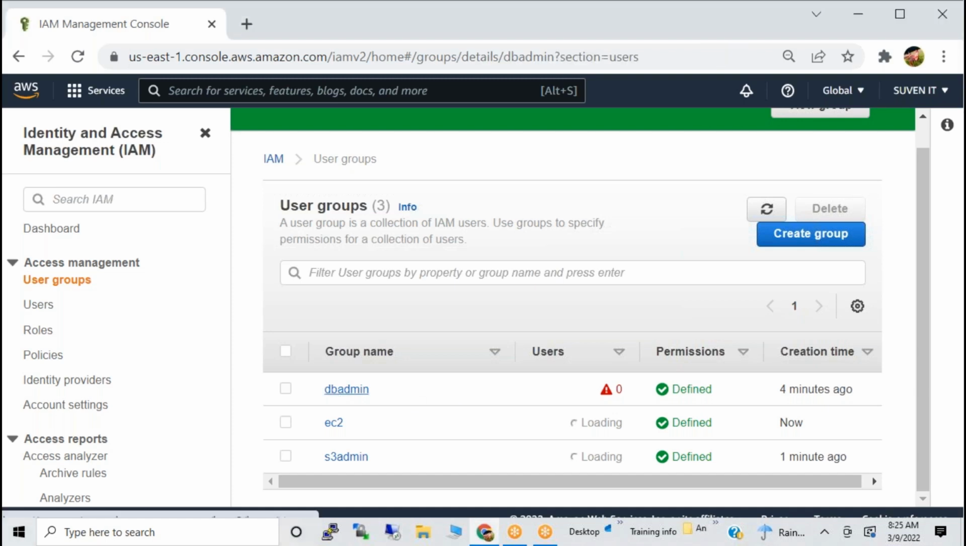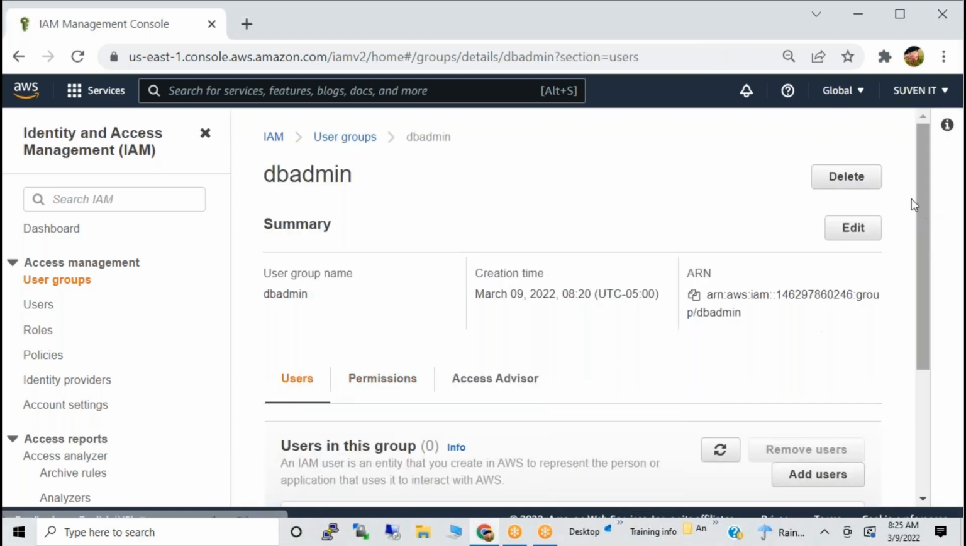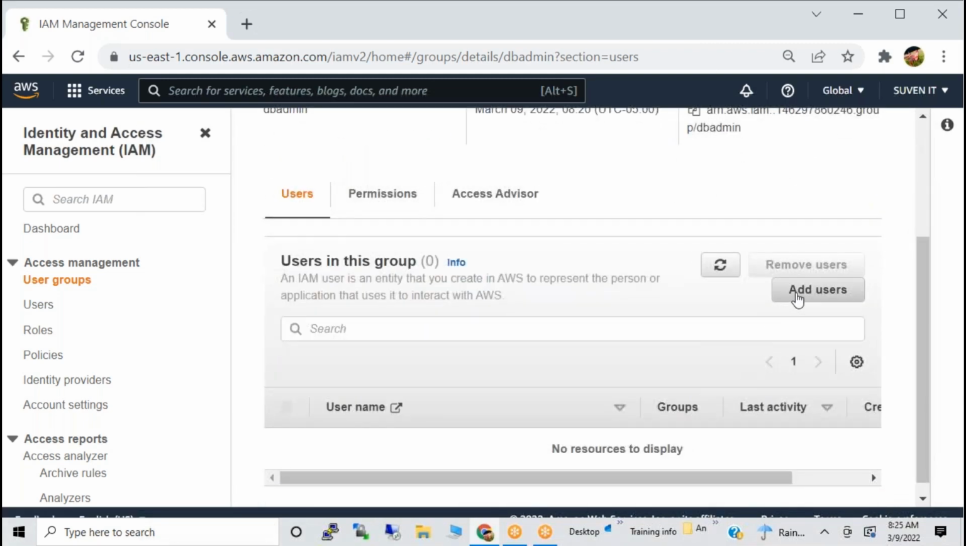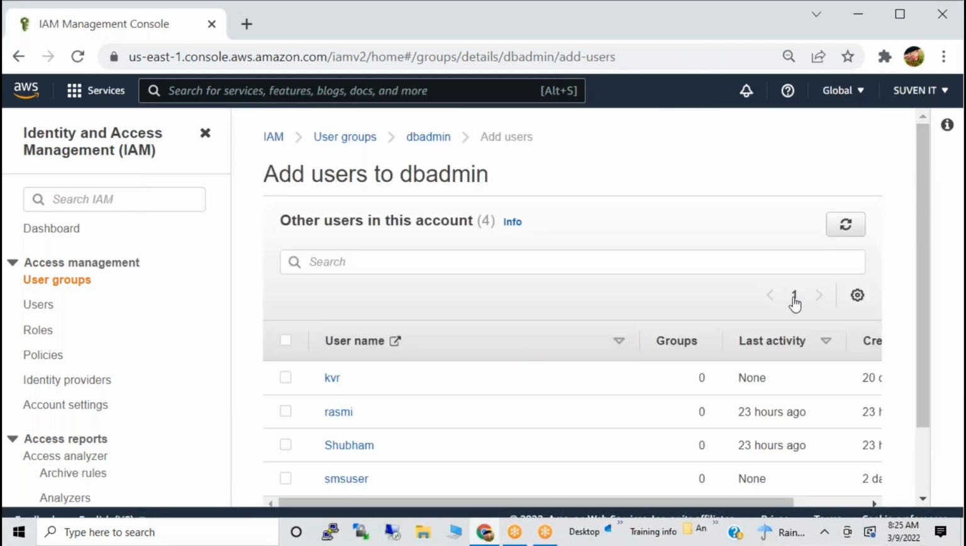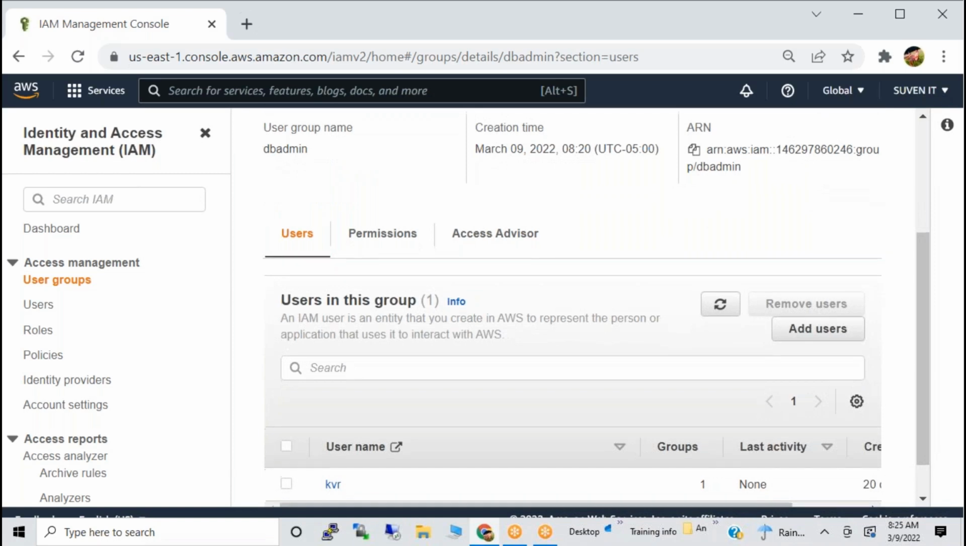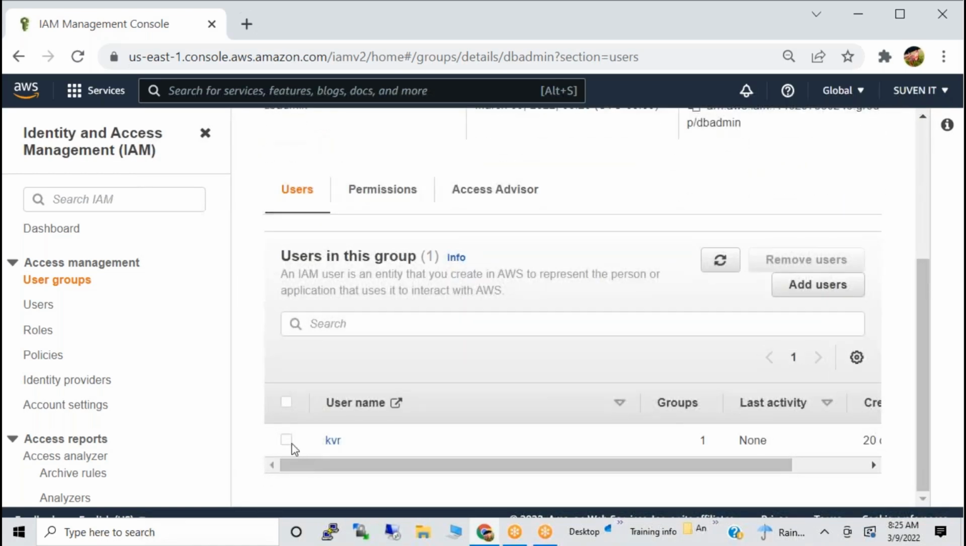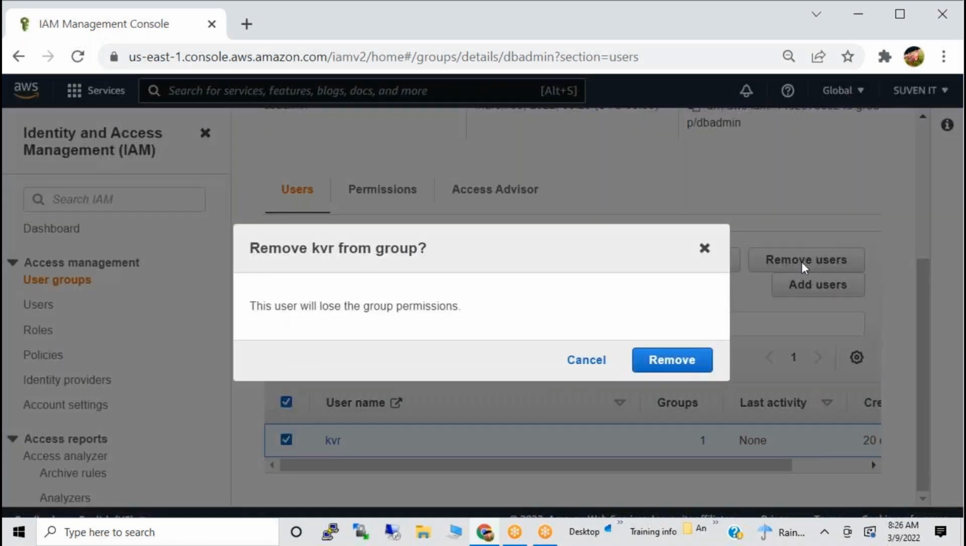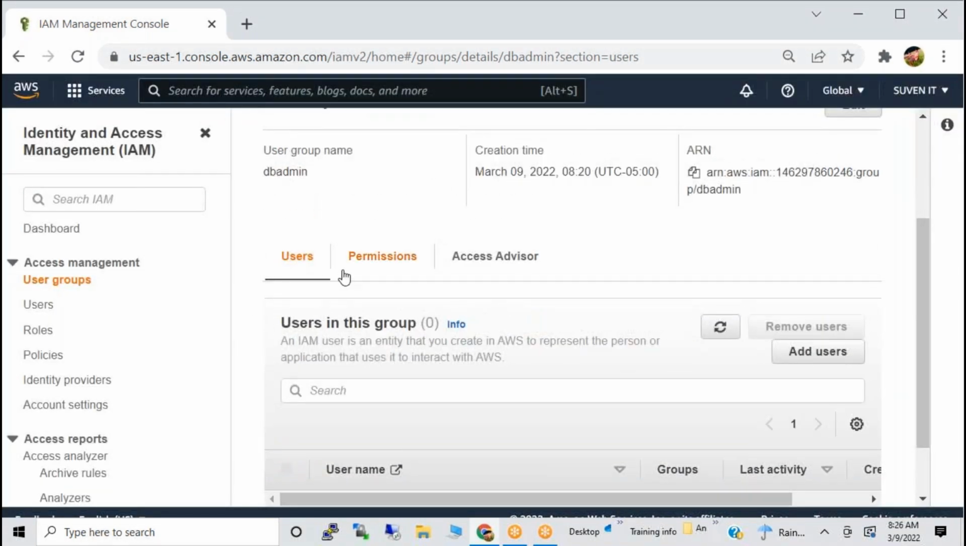So if you click on the group, then you can see these users. In these users, you can go to add users. So if I want to add the KVR user to this group, that's all, you are set. If I don't want this user in this group, just select that user and you can remove the user. So in this group, how to create, how to delete, how to add the users also, we understand. It's very easy and simple.